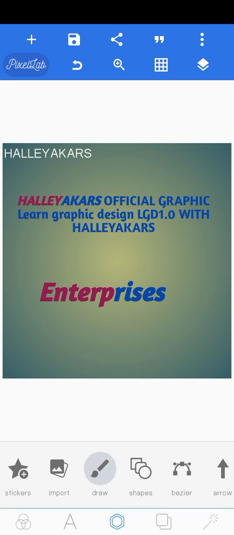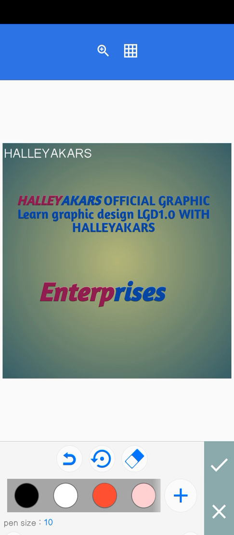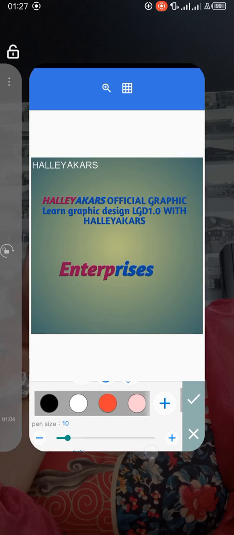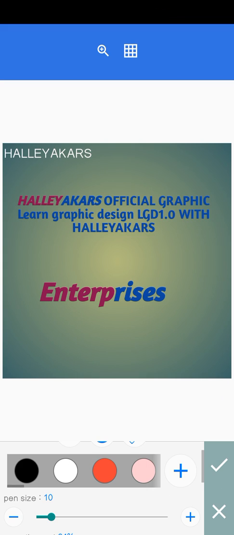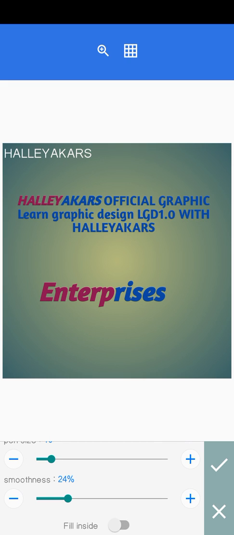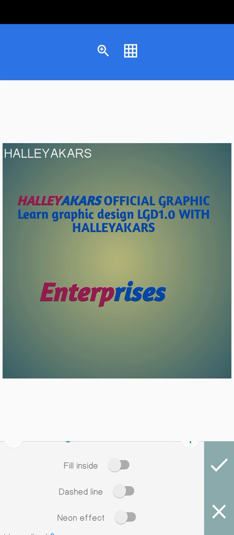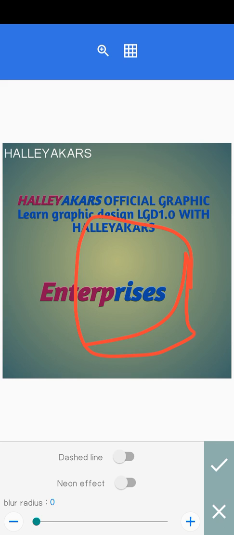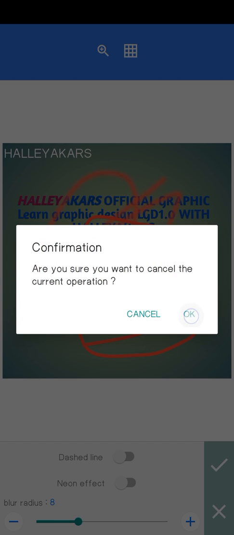You can choose draw. In case you want to draw, you choose the color you want. Choose your pen size, how you want it to be. Pen size 10. Smoothness, how smooth you want it to be. Like if you want this side to be filled, you draw. See, this is drawing. Blur radius, if you want it to be blurred, you increase it. You see, it's different from the one I did before. So that's that.